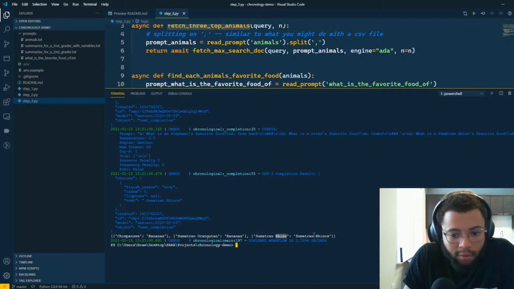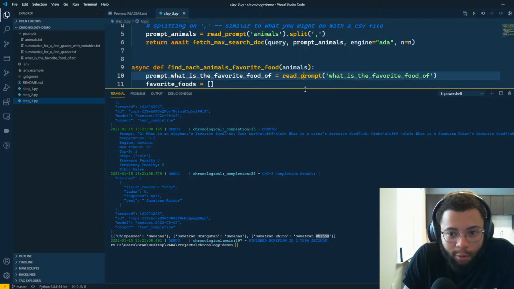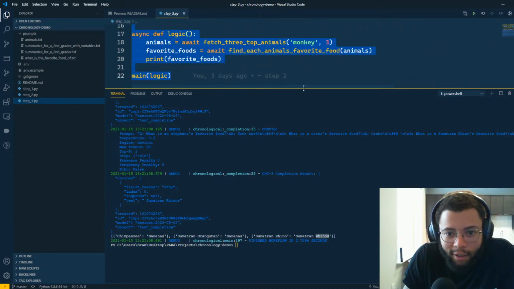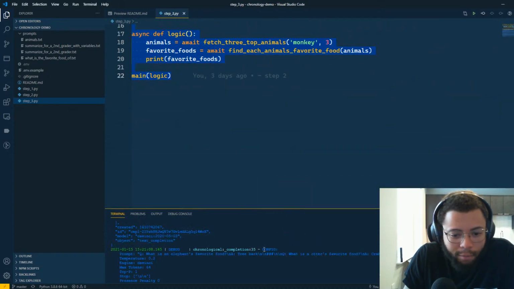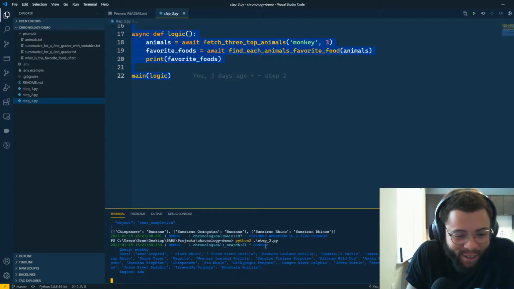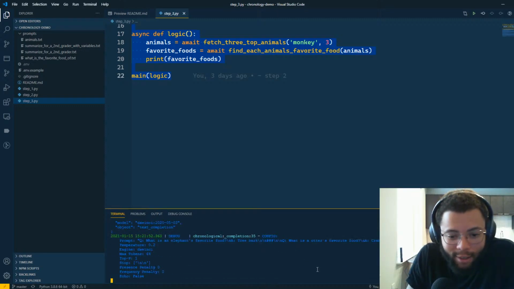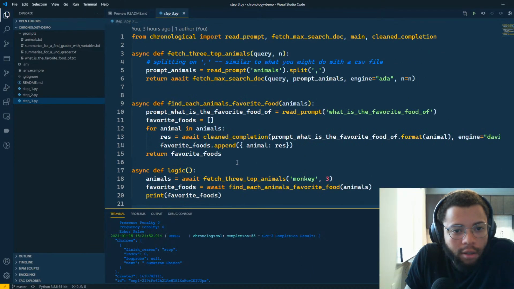A Sumatran rhino's favorite food is apparently Sumatran rhinos. That's pretty dark. I don't believe that to be true, but maybe it is in this case. But I doubt it. I feel like it's most likely not Sumatran rhinos. I'm just convinced. So that's pretty much what we got.